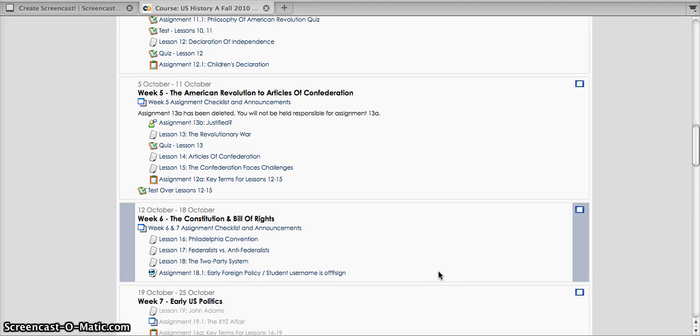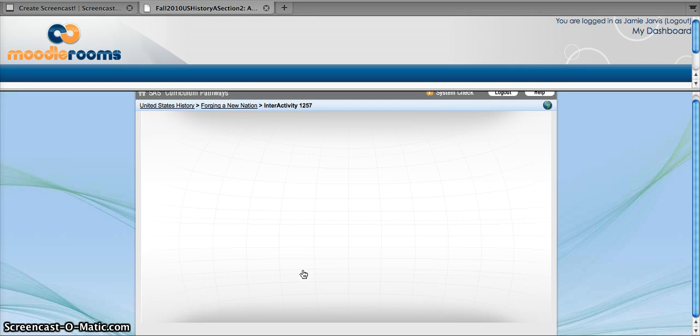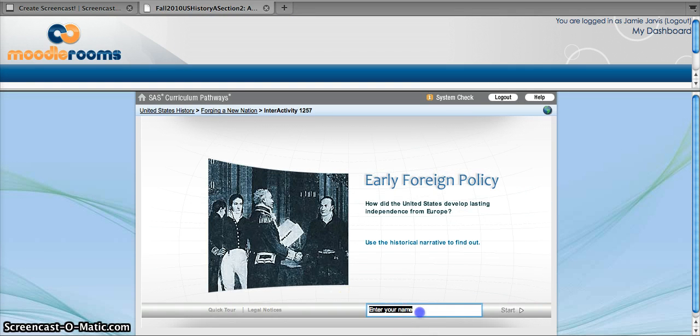Okay, I want to give you a little instruction on assignment 18.1. When you click on this assignment, typically it will take you right to where you need to be. But if it asks you to log in with a student username, you use this student username right here, off9sign, and it will take you directly to the site you need, which is this one right here.